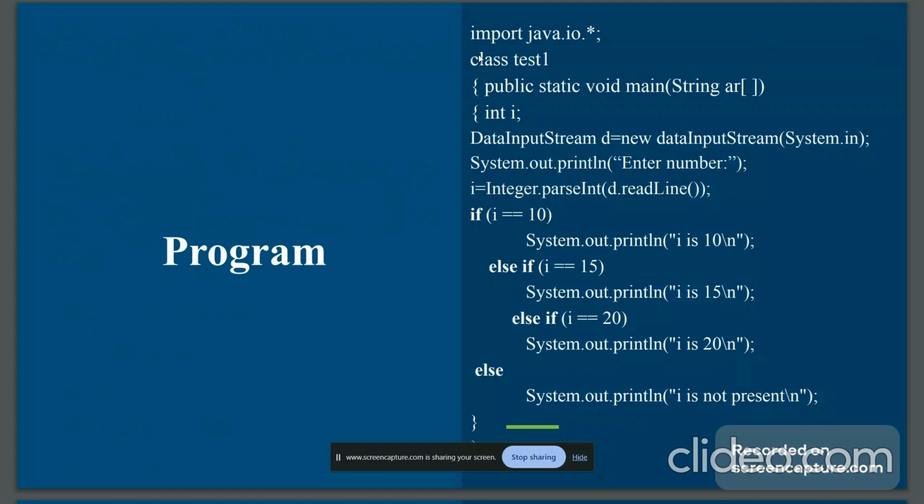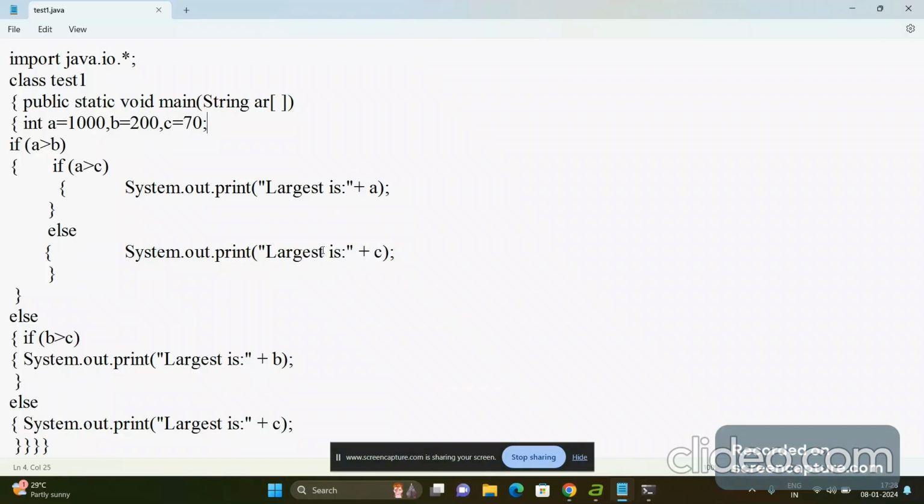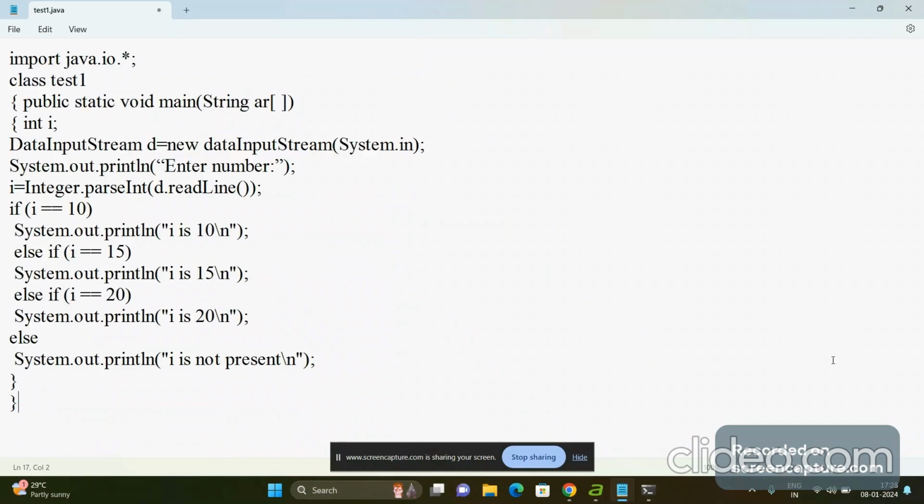Now suppose I am reading one number from the user and I want to display whether it is 10, 15 or 20, or it is not fitting into 10, 15 or 20, by using the else if ladder. How can we write this? Import java.io.*, class Test1, main function, I variable.